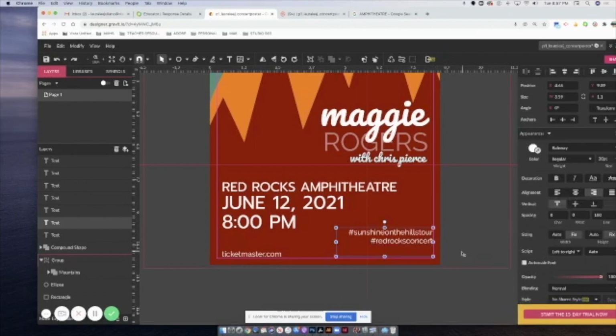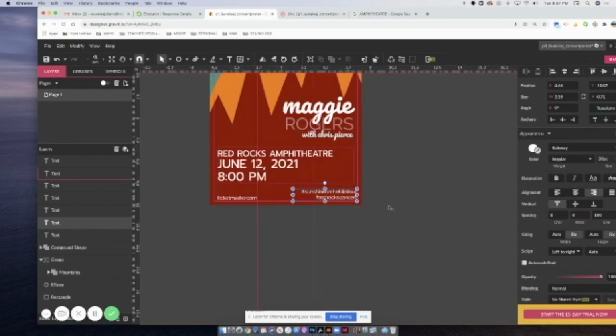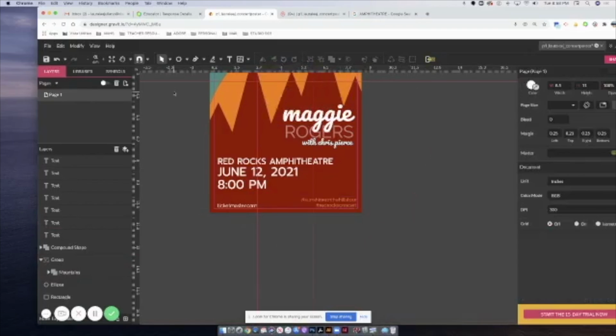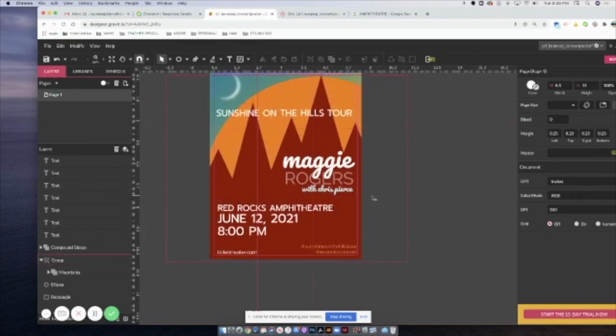I think that's okay. And then I want to align this on the bottom as well. But I think I'm going to choose a different color, because it's a lot of white. So I'm going to grab this orange color. So color picker, grab the orange, and now it's nicely orange over there.